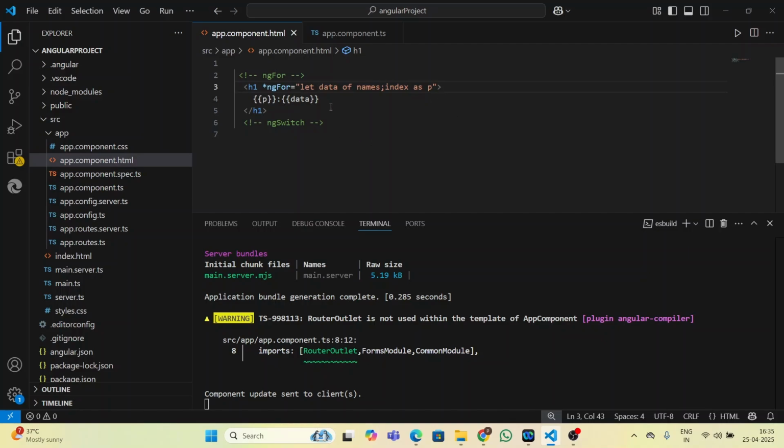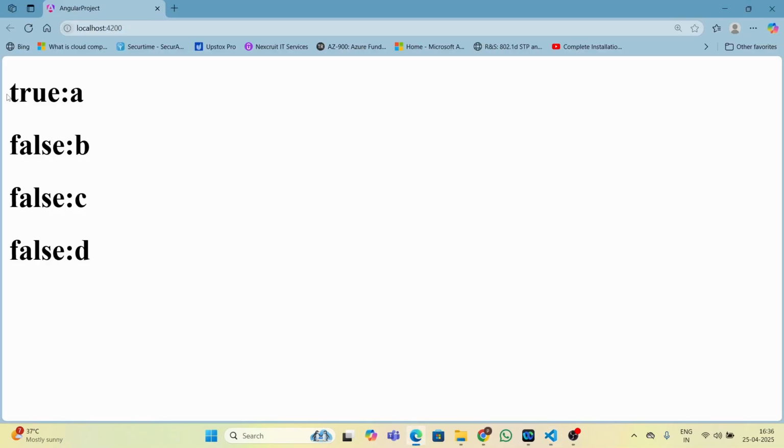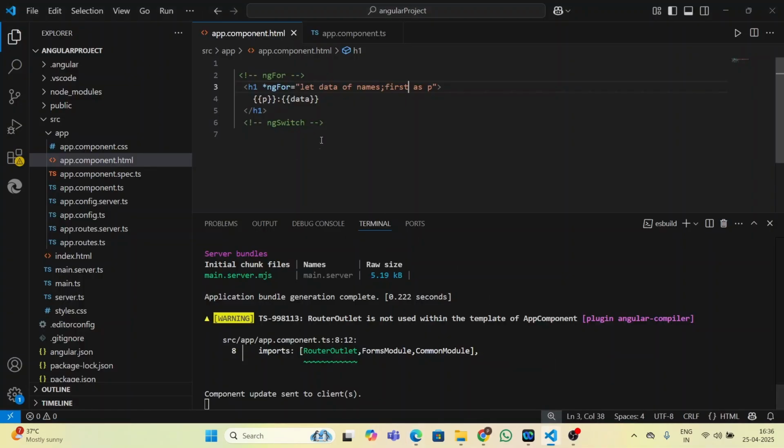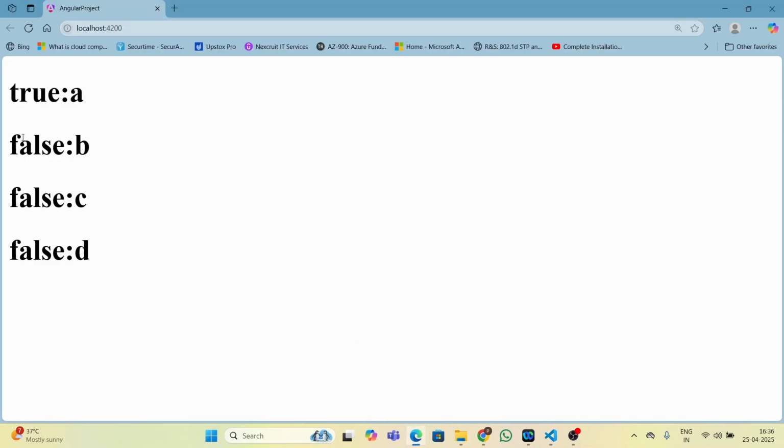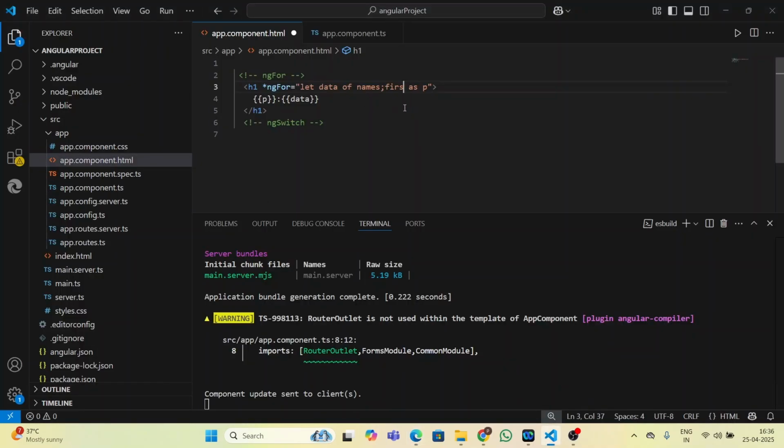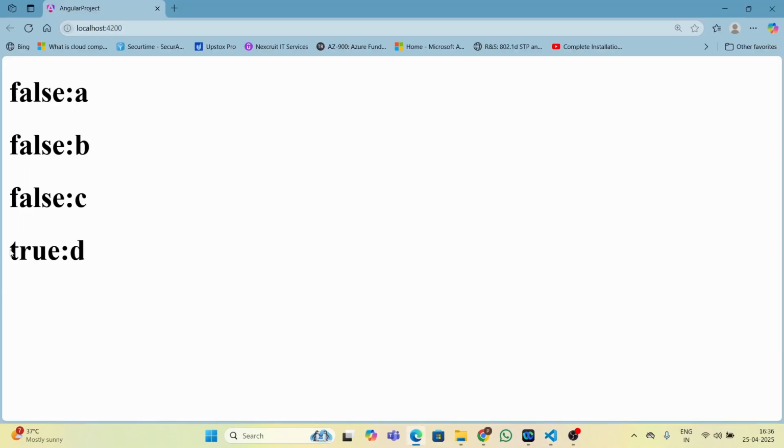Similarly, by using first value, we can see first value is true. Whatever value is first value, at that place true will come, and in all remaining places false is coming. Similarly, last. So by using first value and last value, we will come to know. See, last place is true.